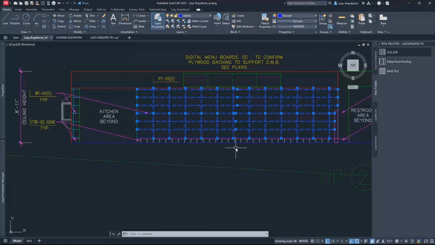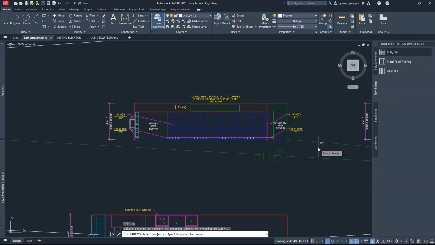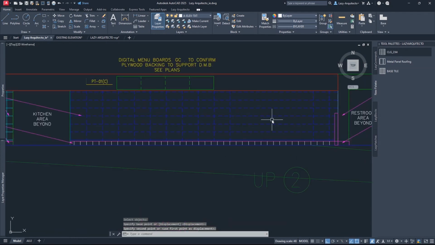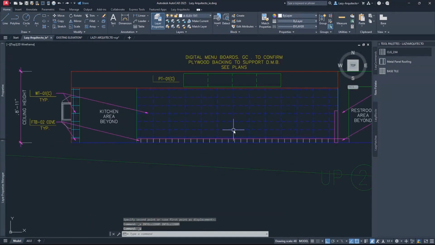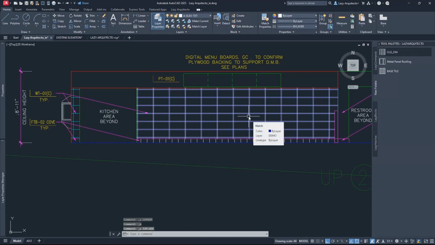But that's a waste of time. You should never do that, because now it's a mess. Look what's gonna happen now when you stretch and you move things around. So let me show you a way that you can save time with your hatches.